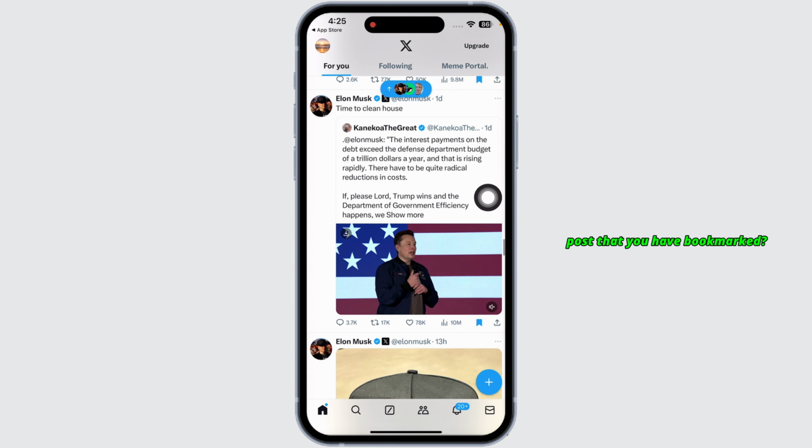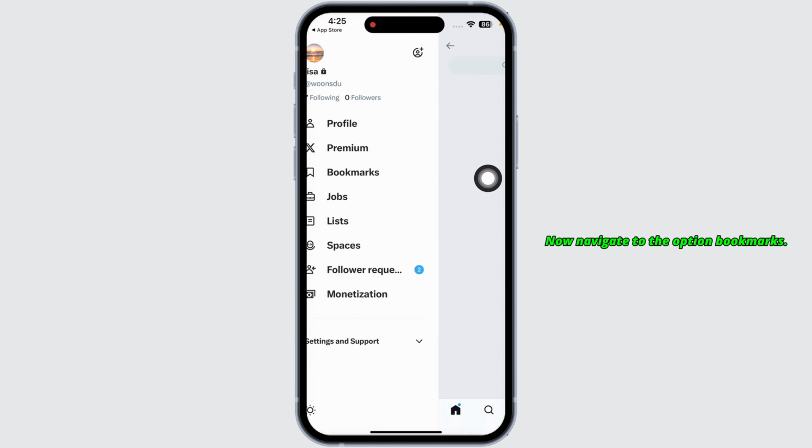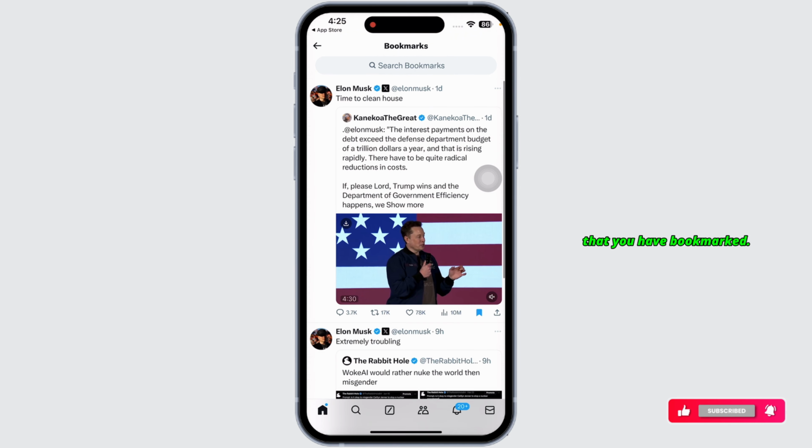Now where can you find the post that you have bookmarked? For that, you'll need to click on your profile picture given at the top left. Now navigate to the option bookmarks. Now over here you're going to find the list of the posts that you have bookmarked.